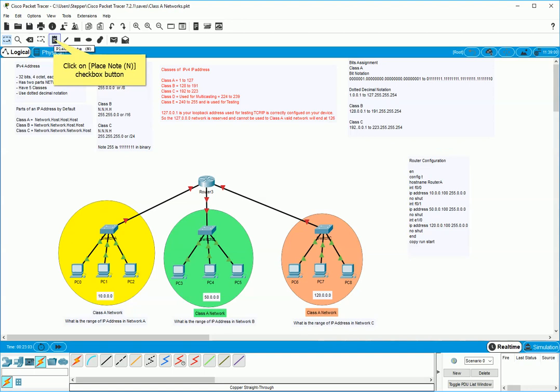So the parts of an IP address by default that you have to remember is class A. The first octet represents network. The last 3 octets represent host. Class B, the first 2 octets represent network. The last 2 octets represent host. For class C, the first 3 octets represent network, and the last octet represents host.